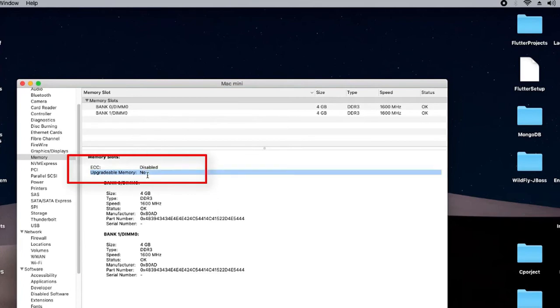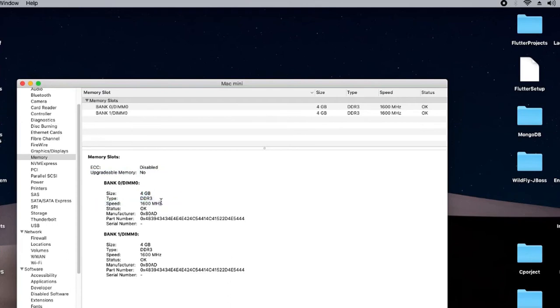No, that means these RAMs are soldered inside the board. You cannot upgrade it. This is Mac Mini 2014 and this is not upgradable, but in your case that can be upgradable. So you can verify these things from this place.